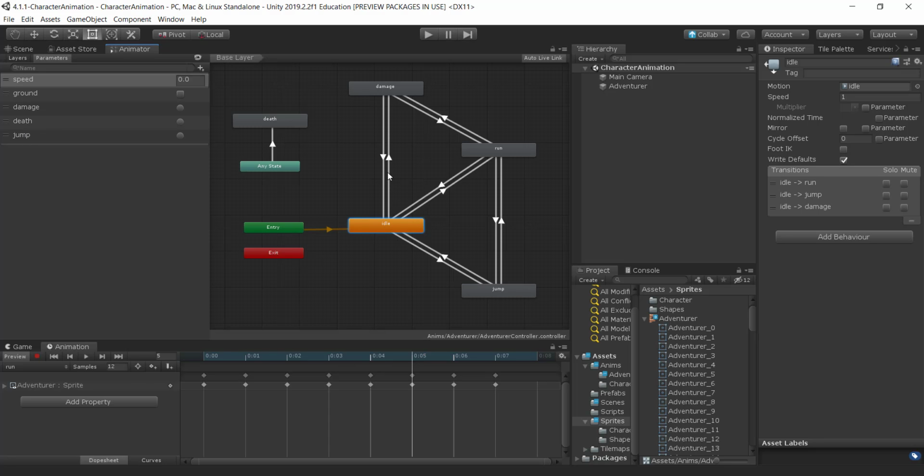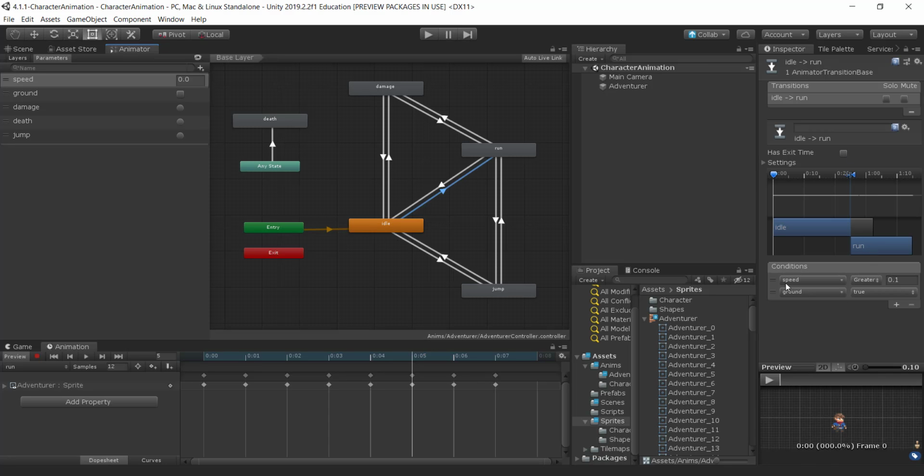Here's the idle animation. We transition from idle to run when the speed is greater than 0.1 and when ground is false. That should be when ground is false. Yeah, so when you're not on the ground and you're running, I beg your pardon, we will transition from idle to run when you are on the ground and your speed is greater than 0.1.